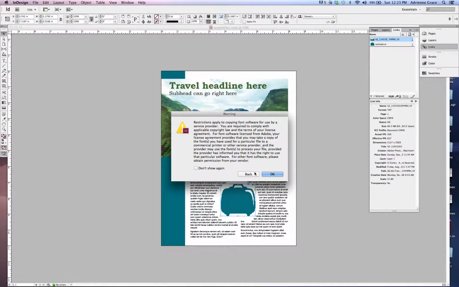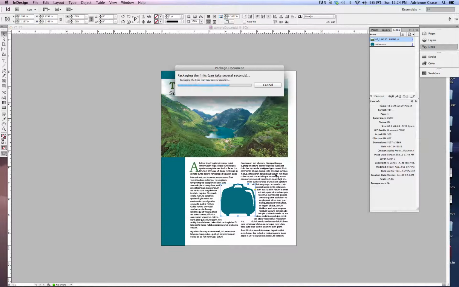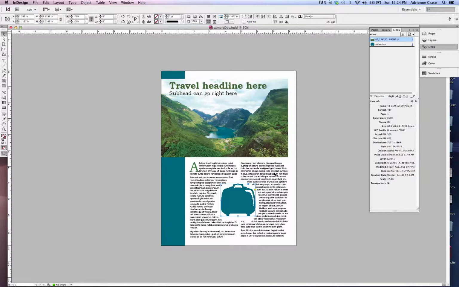This is the warning about protected fonts. If I don't have the legal rights to pass on those fonts, it's just making me aware that this could be an issue if I don't have the proper licenses for it. We're not worried. We knew that those were protected fonts, so I'm going to hit OK. Notice it takes a few seconds. It packages it up.